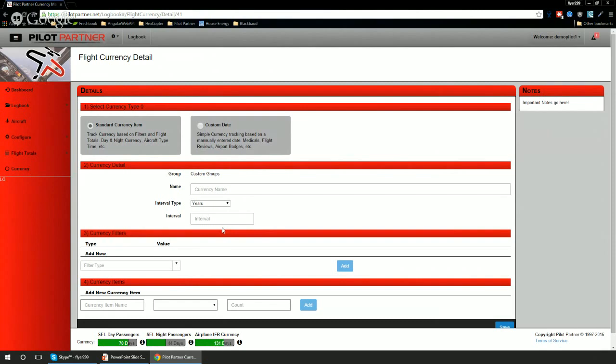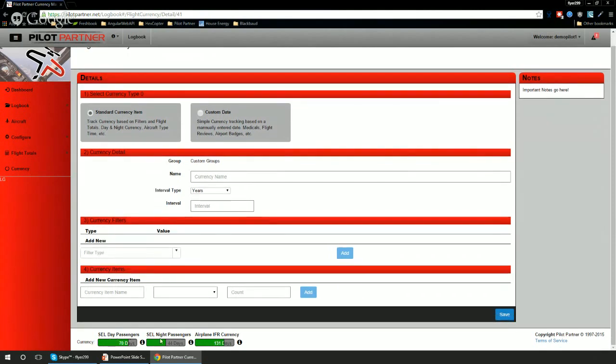Standard currency items are the things like single engine day, single engine night, and IFR. So let's say we want to set up multi-engine. There will be a wizard that will do a lot of these common ones automatically for you. But I want to do multi-engine day passenger. This is set by 90 days according to the FAA.